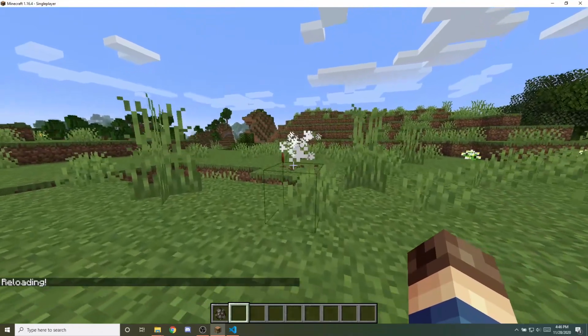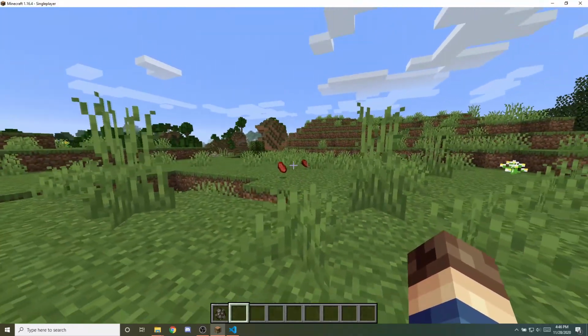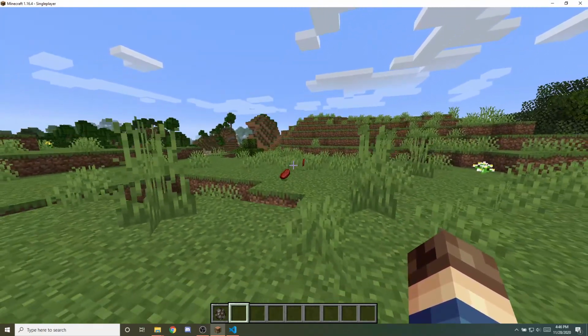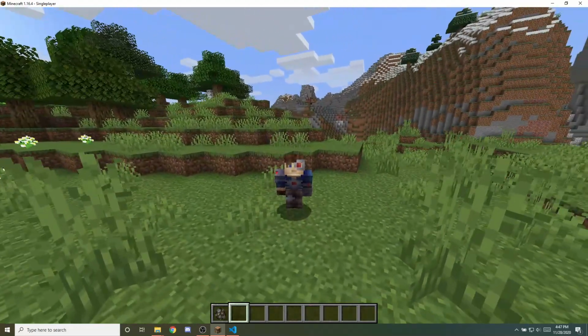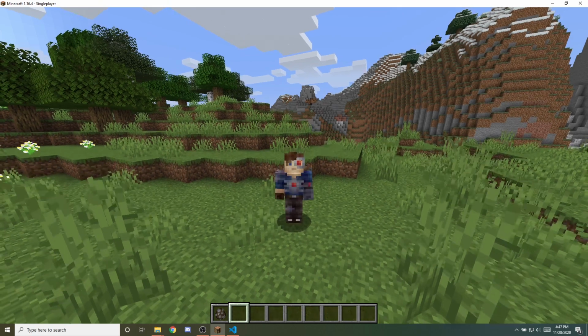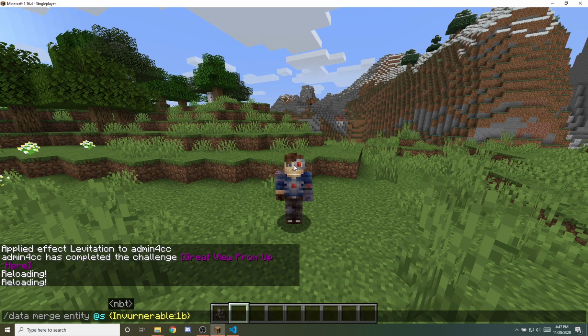But we have a problem. It is dying, and that's not a good thing, is it? So what if we just made it so all of the cows in the world are invulnerable? To make an entity invulnerable, we're going to need to modify their data to apply an invulnerable tag to them. So to do this, we're going to run data merge entity at self, and then we're just going to go invulnerable 1b, and I should probably spell this.